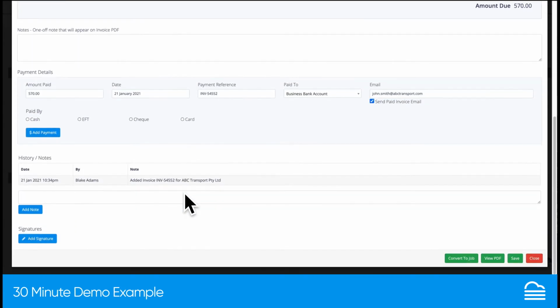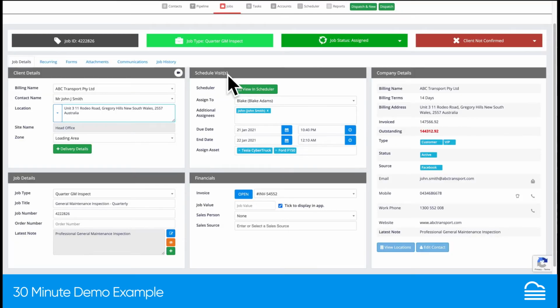Okay, so when that job was created with those 3 clicks in less than 10 seconds, the invoice was also created and attached to the job, ready for dispatch on completion. On the right hand side, you'll also see the company details. So by selecting ABC Transport on the left in the client details section, it has populated and brought in all of the information from the CRM, so I can check on things like what's currently outstanding in terms of invoices.